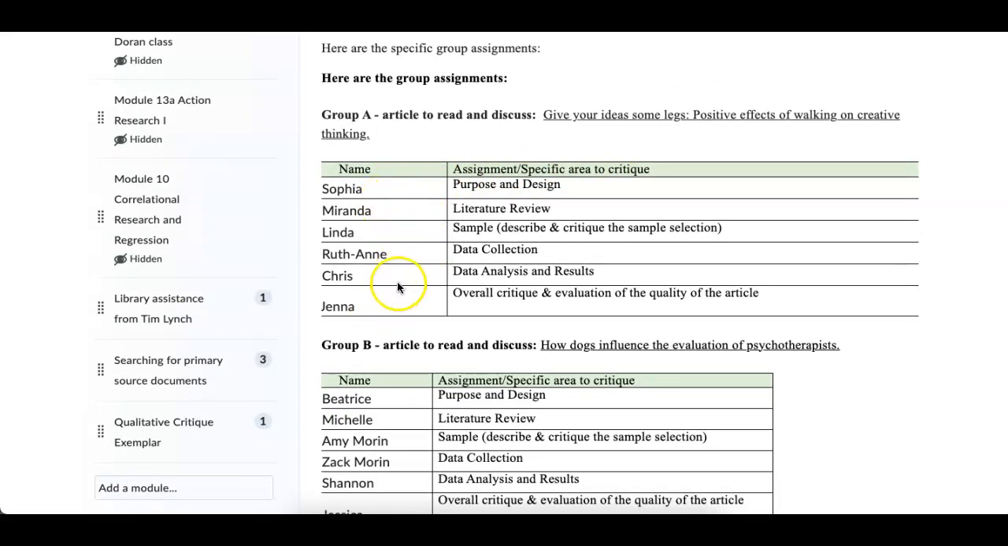These are the folks that have been assigned to this group. You might say, boy, this is the same group. Well, I changed it up from week 3. So Sophia in week 3 did not do purpose and design.